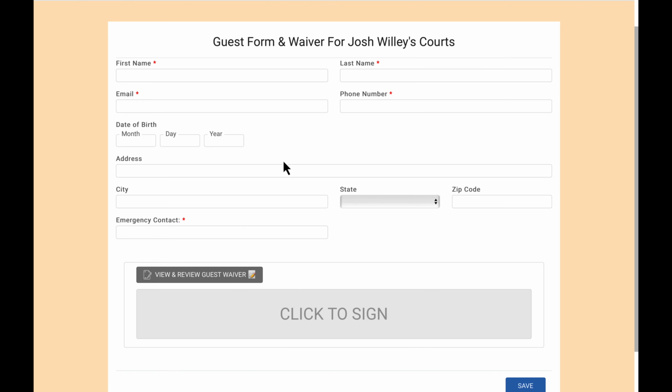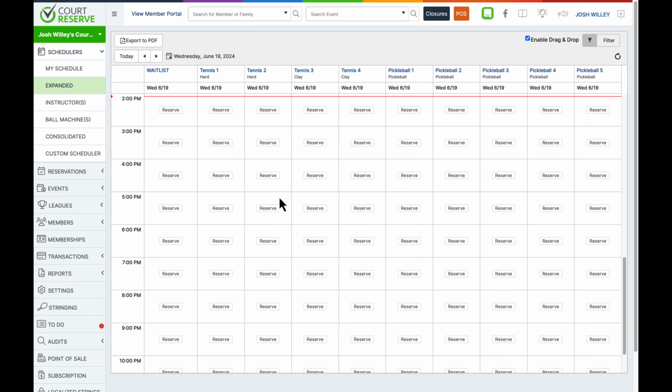So now that we have gone over the different ways that guests can sign waivers at your organization, I will now go over guest waiver reporting in the system. And there's going to be two different ways that we can track guest waivers. If we go back to the admin side of Court Reserve, the first option that I will show you is the waivers report that we have.